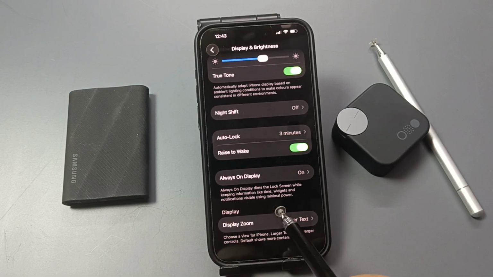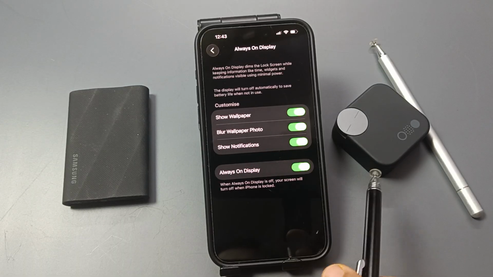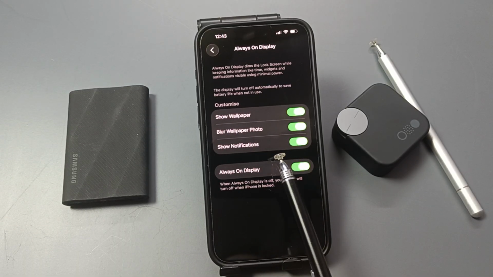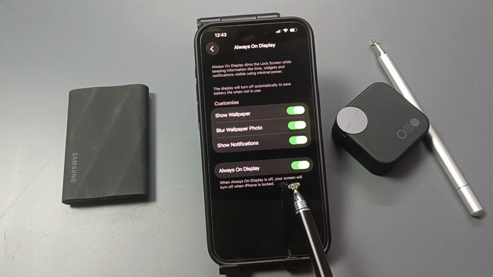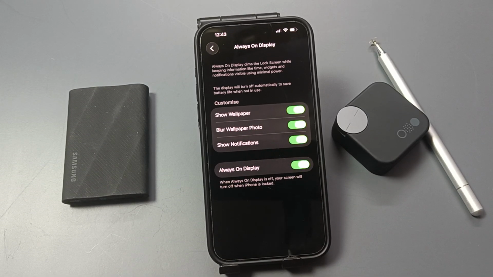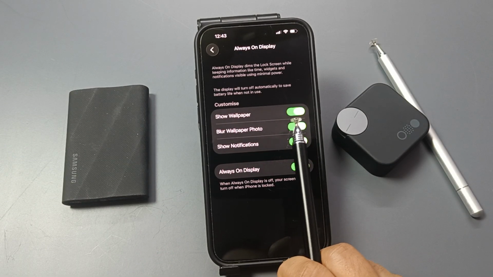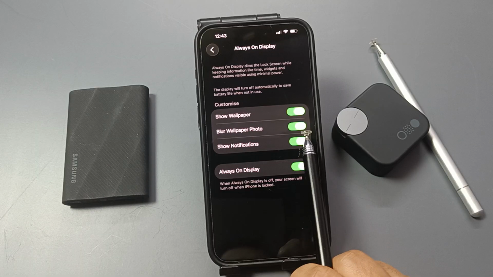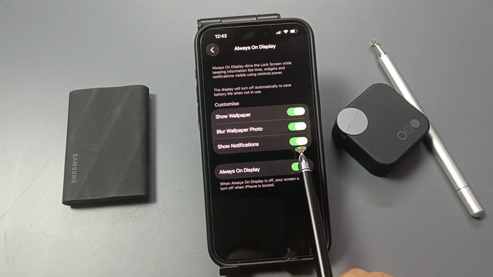Now always on display is off. If you tap on this one, just turn on this option. So here after turning on this one, you can customize the always on display. If you want to view the wallpaper, the lock screen wallpaper, then you can turn on this one. If you want to blur the wallpaper photo, then you have to turn on. If you want to show the notifications, then you can turn on this one.